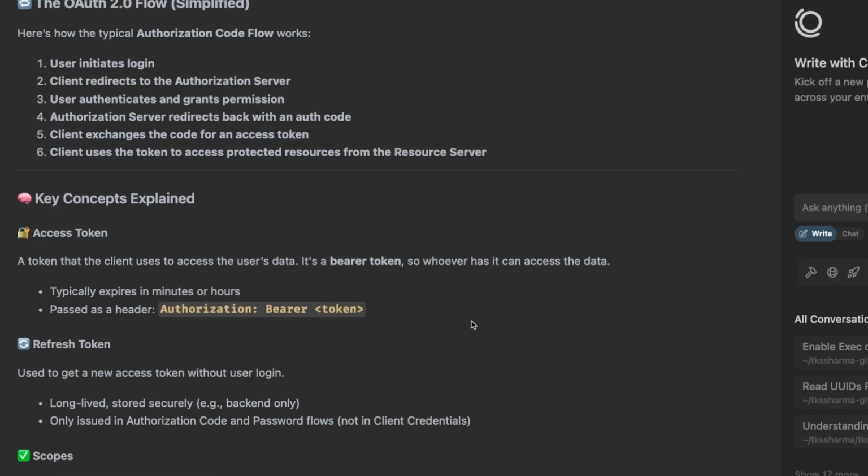So what is the access token? There are three types of token: access token, ID token, and refresh token.